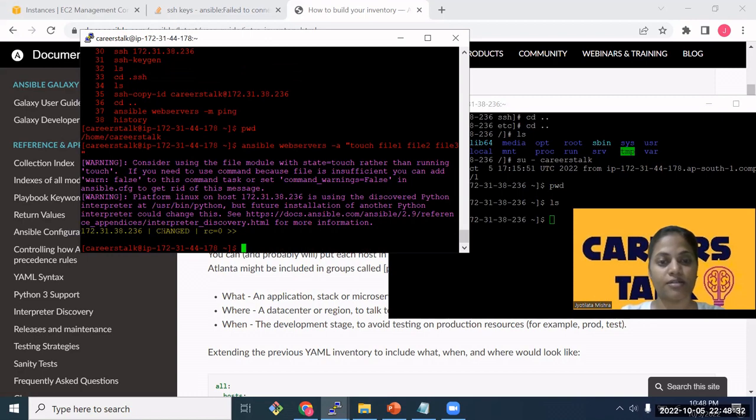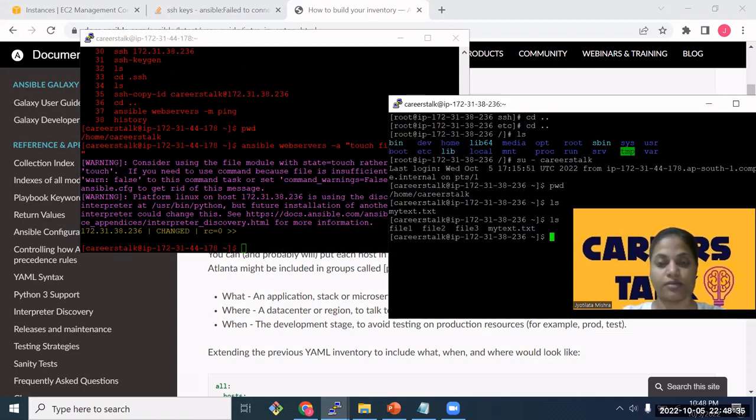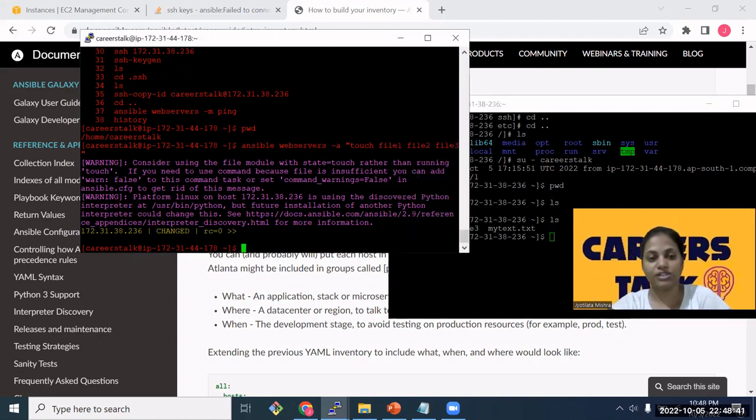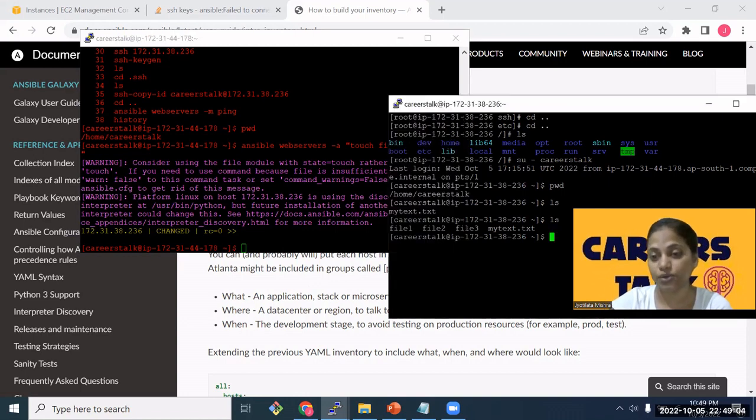You see there are certain changes. Let me do ls here. What do you see? File1, file2, file3. So how did this get created? I made changes on my master server, which had Ansible installed, and under the inventory or host file I had mentioned the private IP address of my node machine. So whatever changes I make on my master get reflected onto my node machine.